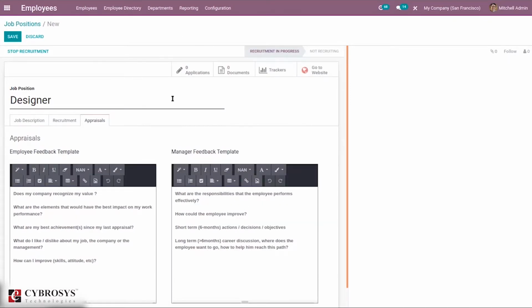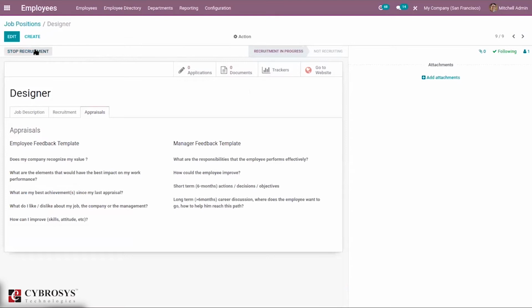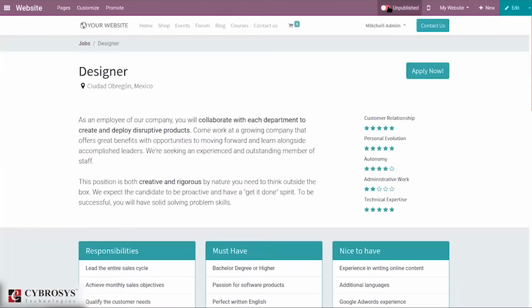Okay. Total number of applications for this job position, that is total applicants. Then you can see the documents attached with this job position, and you can see tracker. Okay, and you can see this job position. And if the recruitment is over, we can just click on the stop recruitment. So this is related to recruitment in our company, and it is possible to publish this job position on your website. So when you click on go to website, we can just publish this.